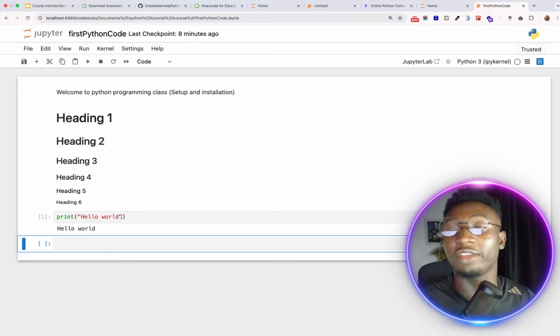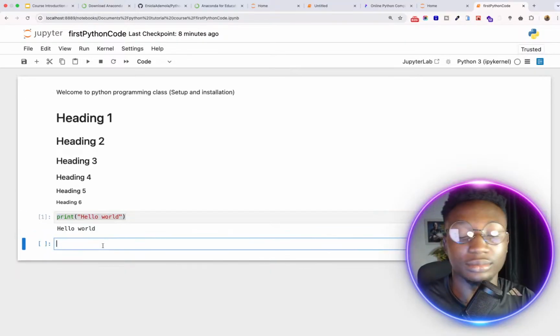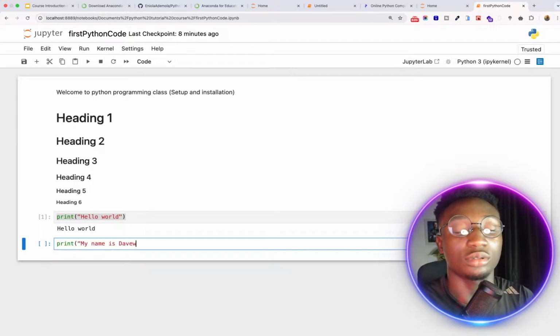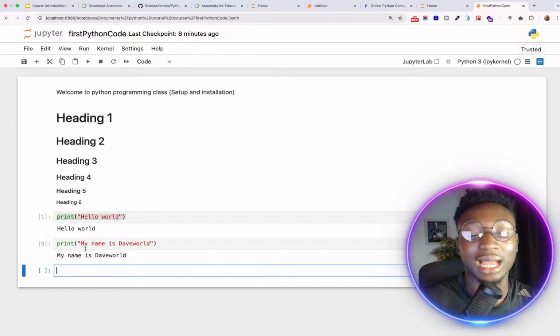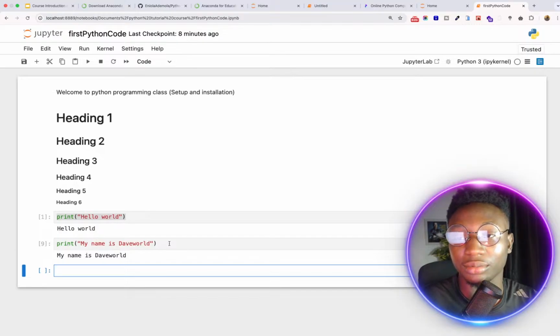So for example, if I say print, and I'll say my name is Daveworld, right? Close this, and I run this. I didn't click on this run button. What I did is I clicked on Shift Enter, right? Shift Enter is going to run your cell.